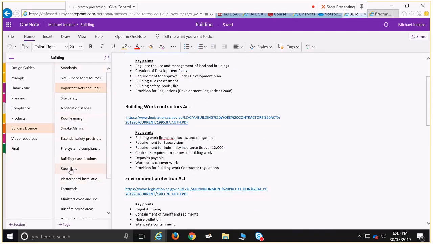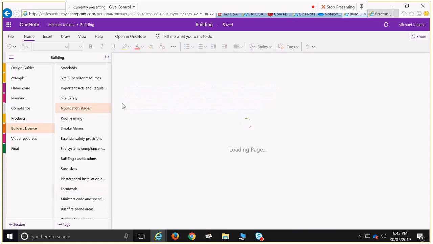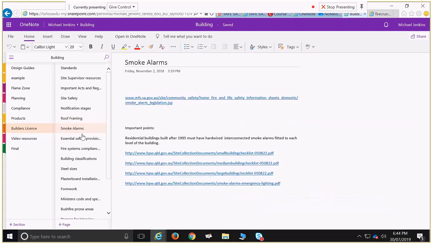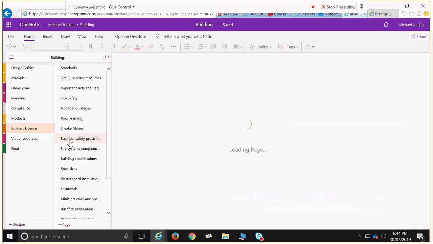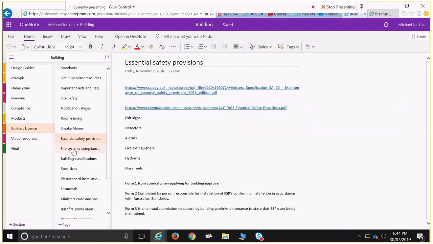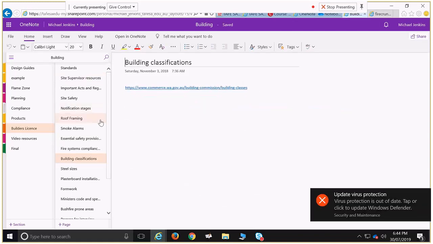Where would I have grabbed some pictures? Maybe for work I grabbed pictures. No, mostly links. Notification stages. For a lot of this stuff I've grabbed links, but you can take screenshots and drop them in. You can put videos in, drop them in. I've got video resources. I can't find anywhere where I've actually dropped pictures in, but you can do it.